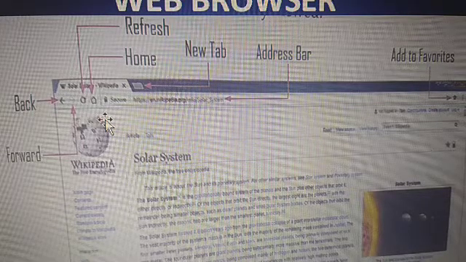Refresh button is used to start reloading a web page. So we use the refresh button when the website is not displayed properly. Okay, so refresh button. Clear?